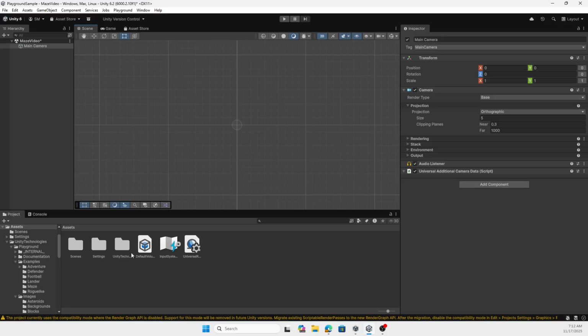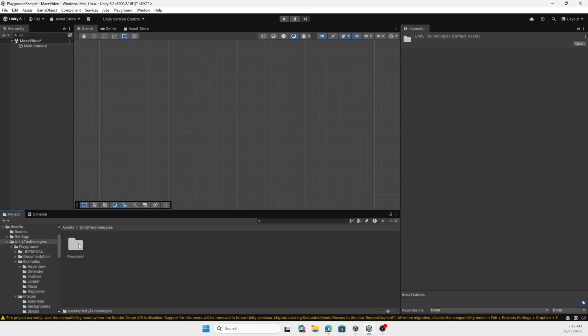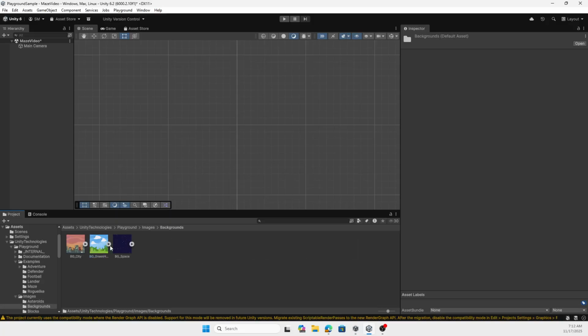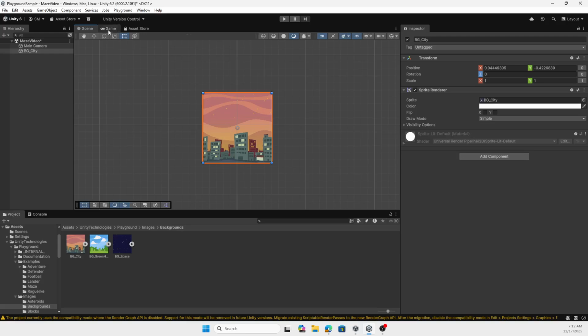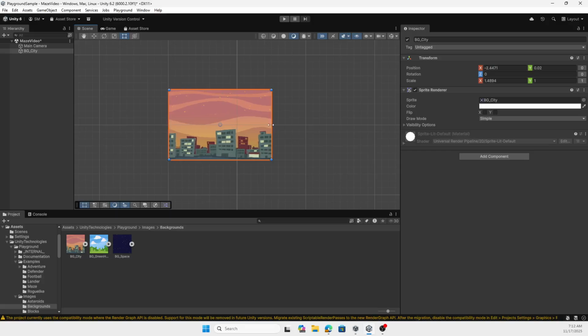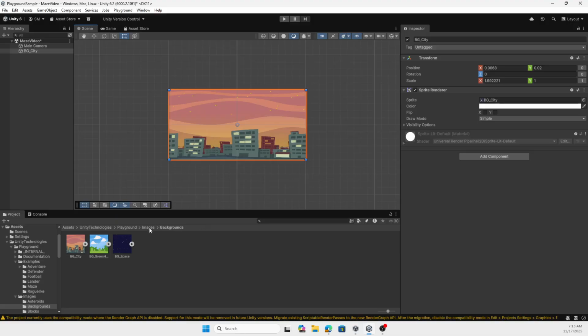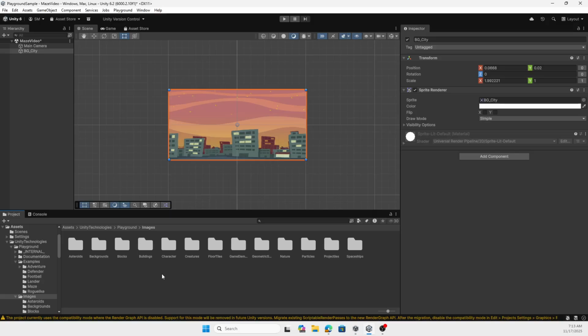The first thing I'm going to add is a background. Once you have imported the project, you're going to have this Unity Technologies folder, and then you're going to have your images. You can see this is grouped by different backgrounds and art. These are just sprites. For this one, I'm going to use this city right here. I'm going to use the game window to center it a little bit, and then I'm just going to keep everything in one frame for right now, just to make sure that everything is looking okay.